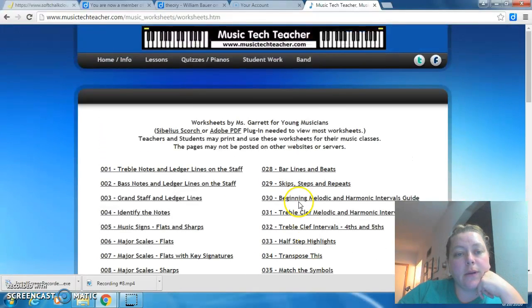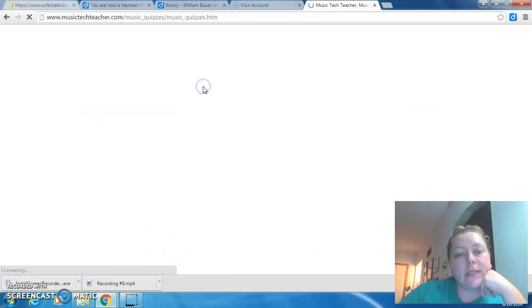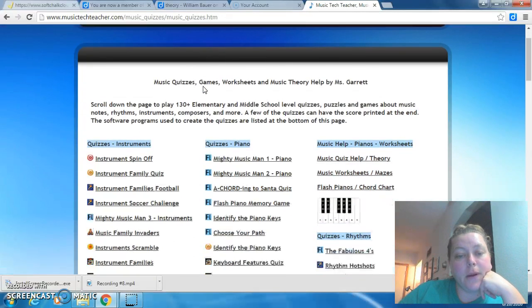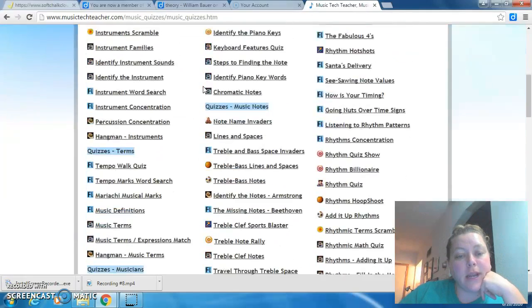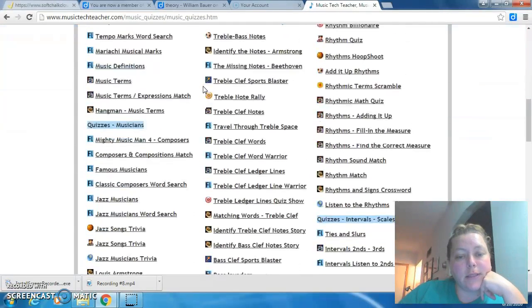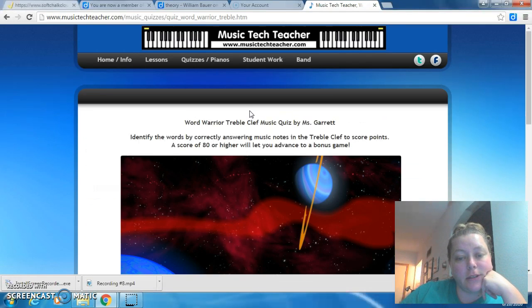The next thing I want to go to, I'll go to quizzes and pianos. The first one is quizzes. The fun part about this is there's lots of different games that they can play. I'm going to show you two of them today. First one is Treble Clef Word Warrior. They also have a bass clef word warrior, which is really kind of fun too.